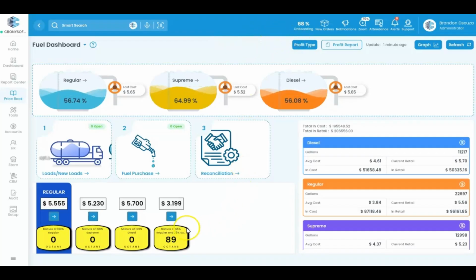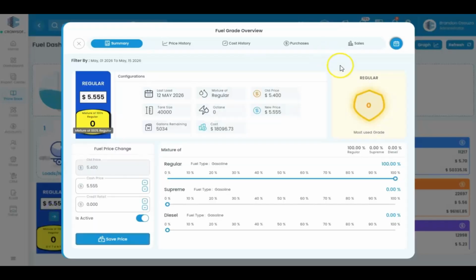At the bottom of the dashboard, you'll see the fuel pricing boxes. Normally, fuel prices automatically update after loads and invoices are committed. However, if needed, you can manually update prices here in real time.